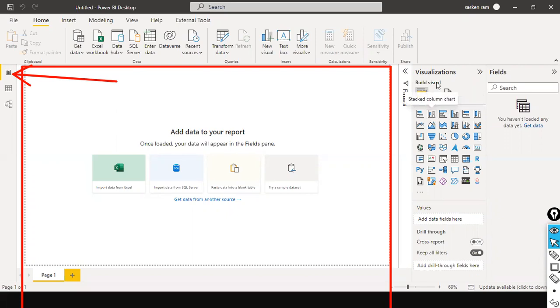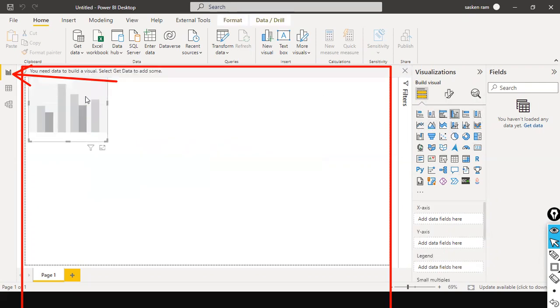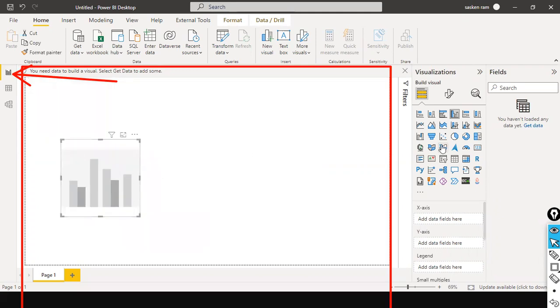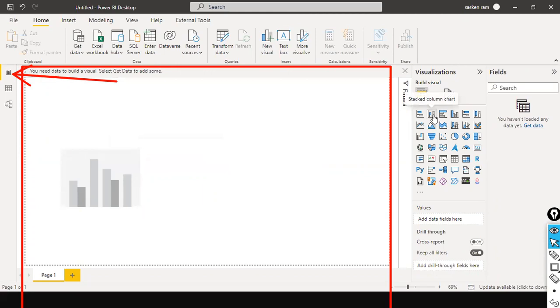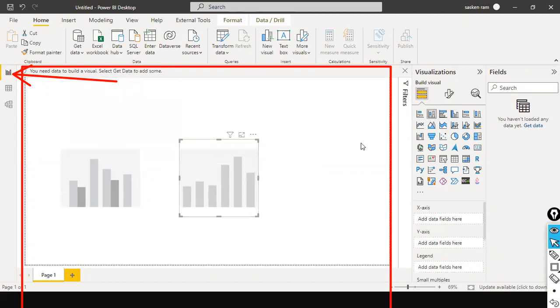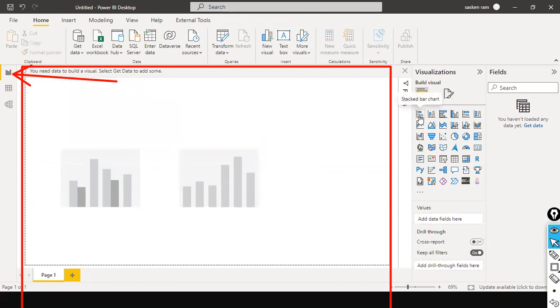We use these visuals. You have something called the visualizations pane on the right side. Just beneath this, you will find all the visuals. If you click on this, the clustered column chart will get created here, with dummy data. You also have the stacked column chart and stacked bar chart, clustered bar chart, 100% stacked bar chart, and 100% stacked column chart. So likewise, various visuals are available.